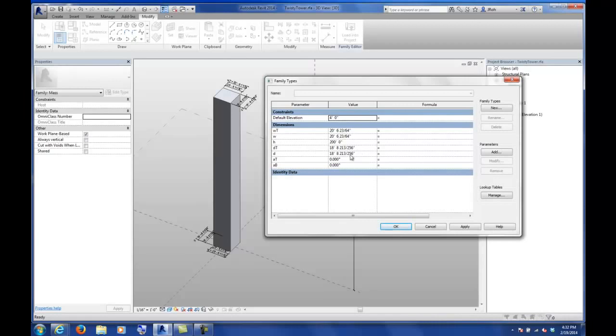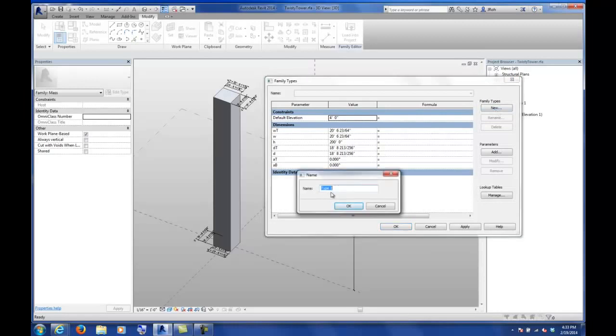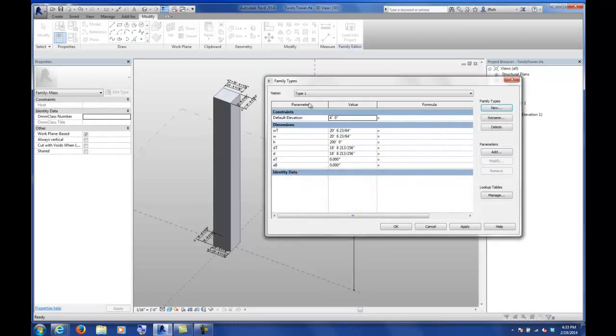Let's type in, has everyone got your dialog box open? I'll let you guys catch up. I'm going to go to Family Types and click on New. And right here it says Type 1. Just go ahead and click OK. What that does is it makes a new name up here at the very top. So everything that we enter into our parameters is now going to be saved to the Type 1 tower type. So I'm going to make some changes here to my parameters.